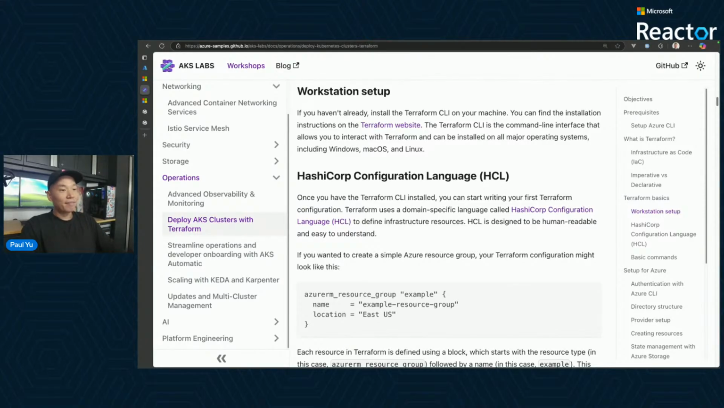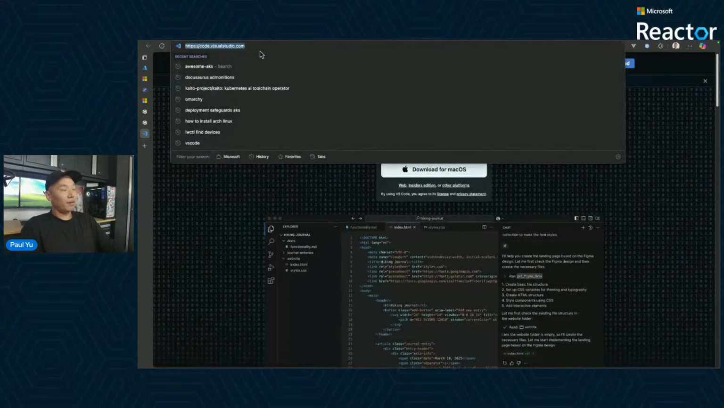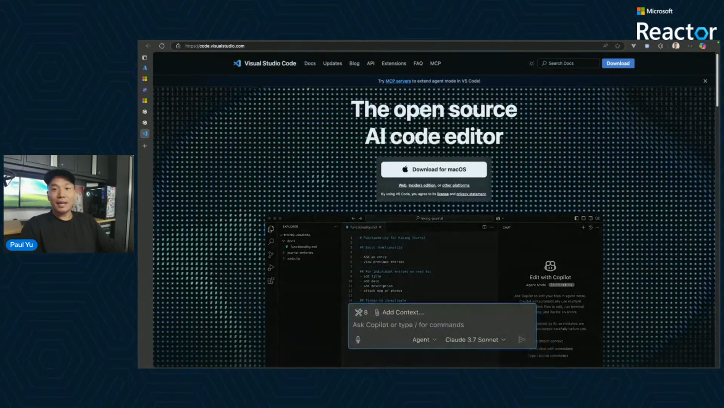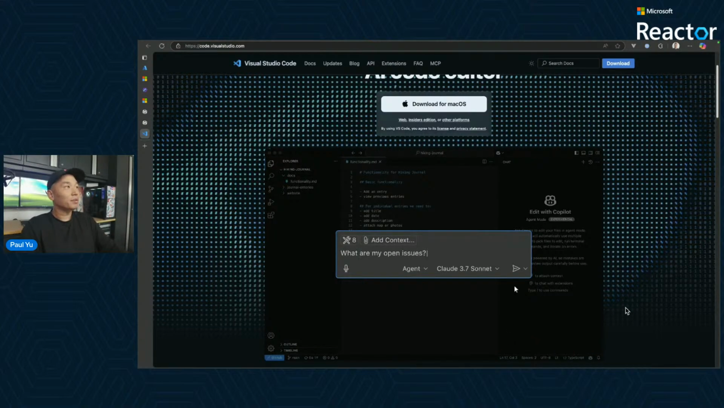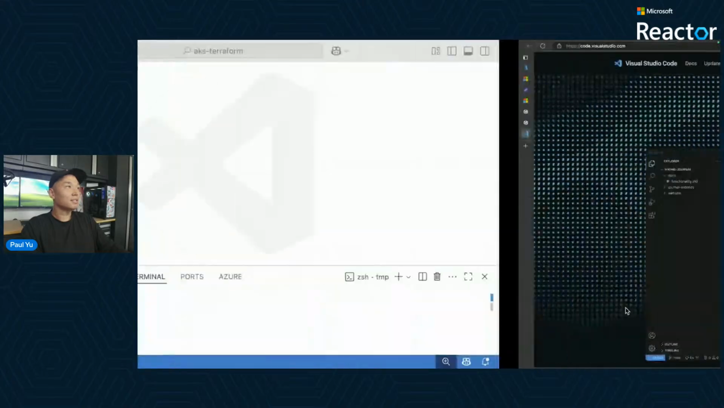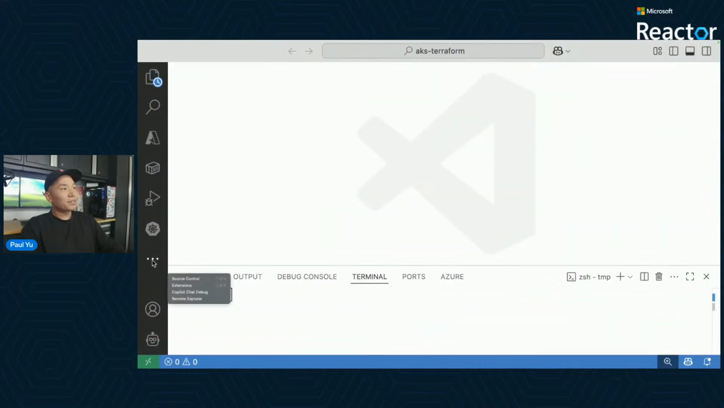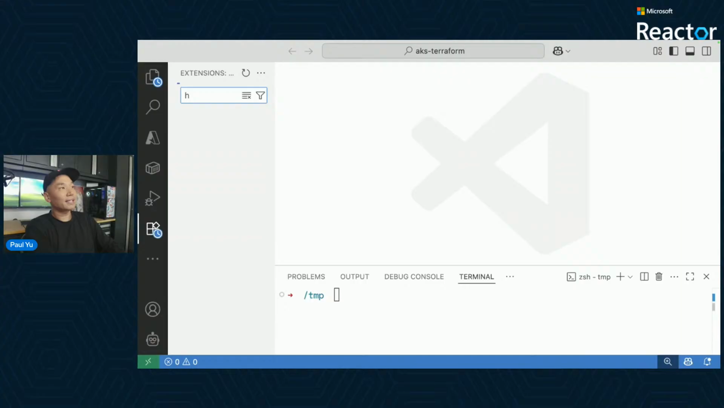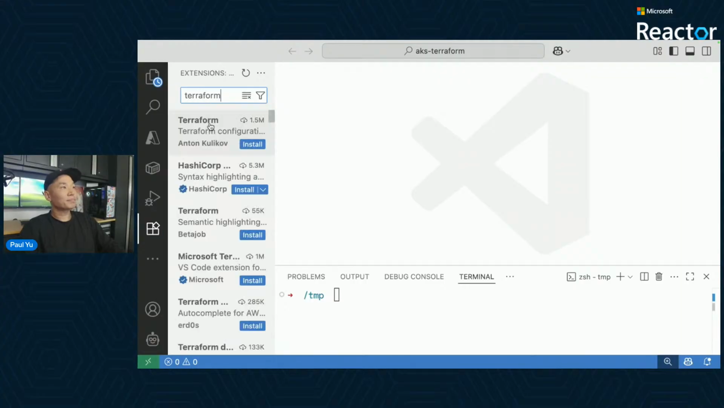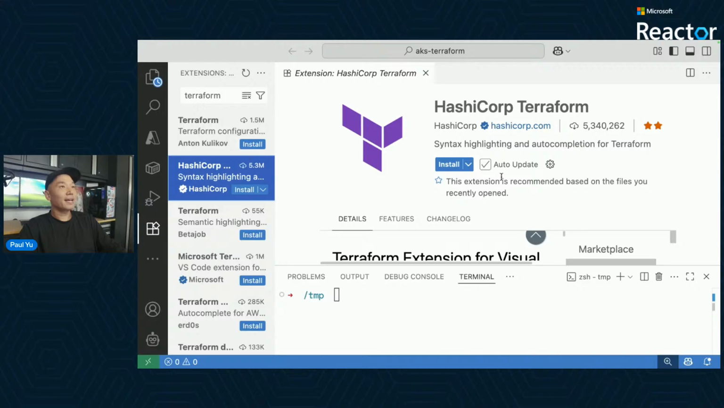If you don't already have VS Code, head over to code.visualstudio.com, and you can download it for any operating system. Once you have VS Code installed, let me flip over to my VS Code. VS Code, you might know, supports a bunch of extensions. So I can look up Terraform. Install this, the HashiCorp Terraform.